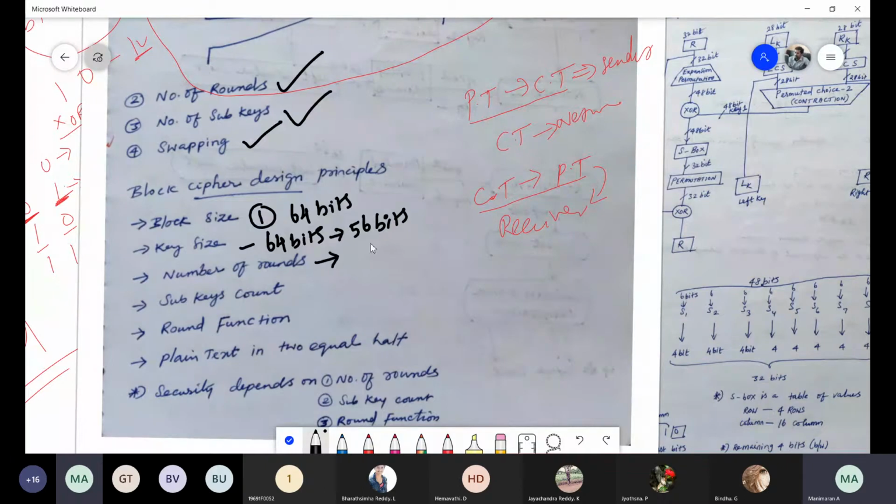And then how many rounds are we using here? 16 rounds in the DES algorithm. And then the sub key count. Each round uses one sub key. So how many sub keys? The sub key count is 16, because we follow 16 rounds in the DES algorithm.